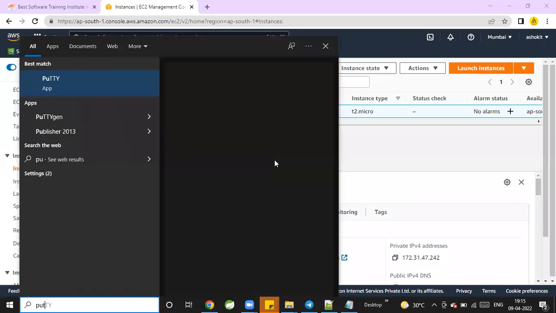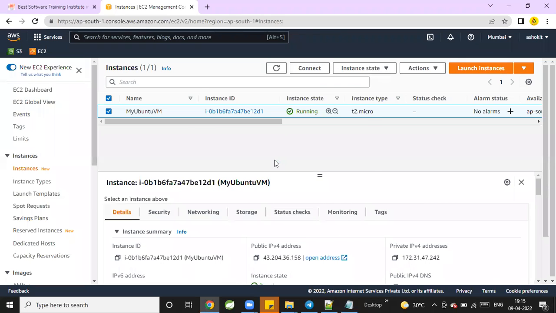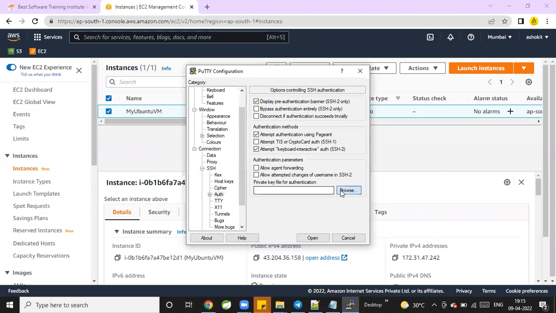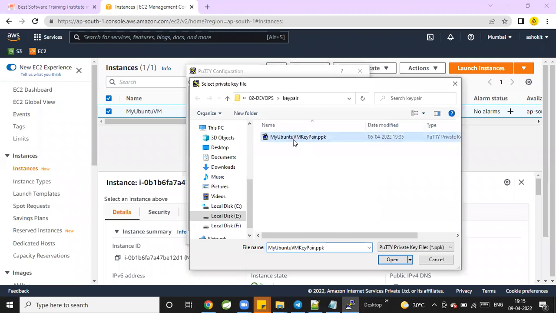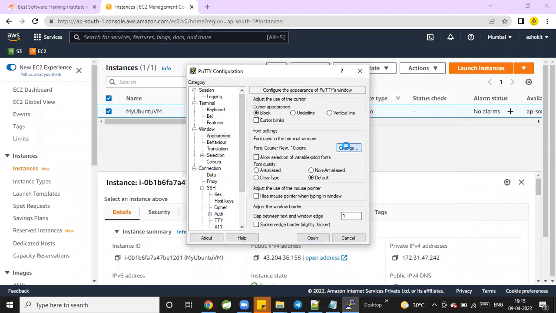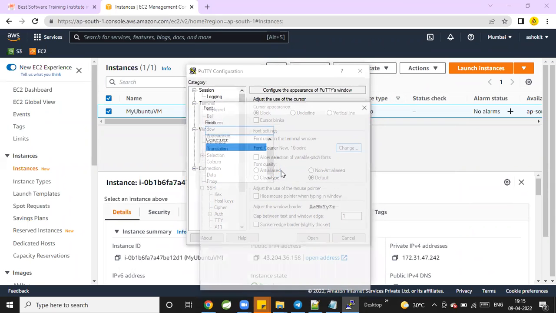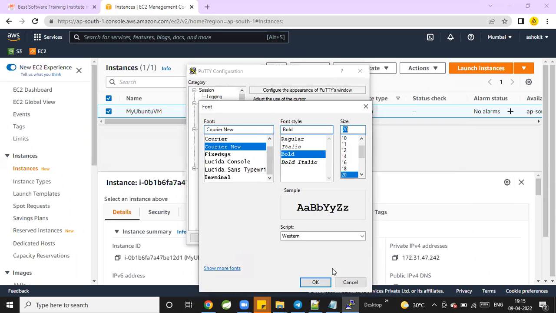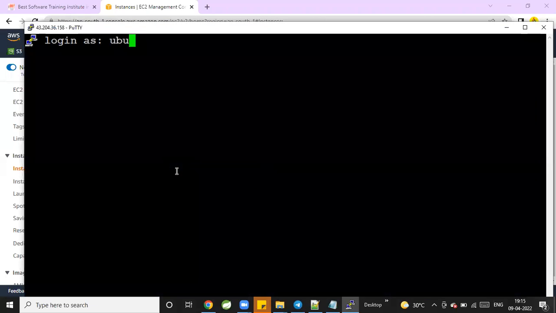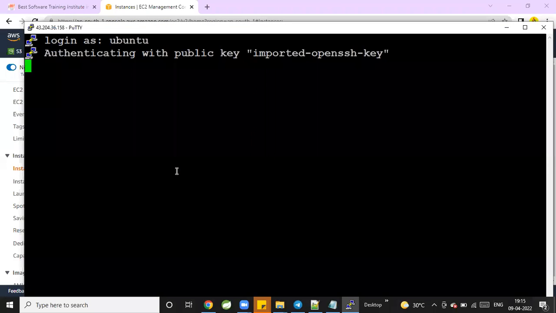Now open PuTTY software. Then give the public IP of the machine. Go to Auth, browse, and upload the ppk file. Then under Appearance, I'm changing to this. I'm going to keep bold, 20 font size so that you can see my commands clearly. Now, with this, I'm able to connect to my EC2 machine.